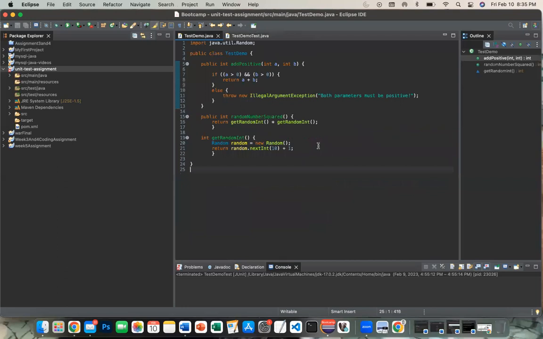Next, we went back into TestDemo.java in order to create another method, randomNumberSquared, and this would return the method getRandomInt multiplied by itself in order to get the random number squared. So this method gets a random number, and that number is between 1 and 10.